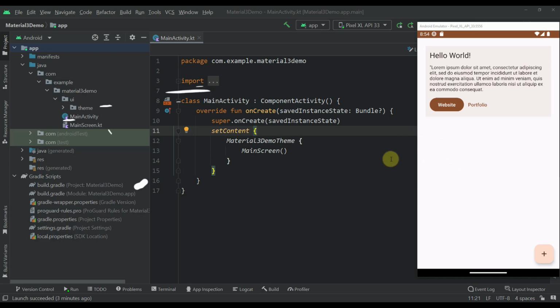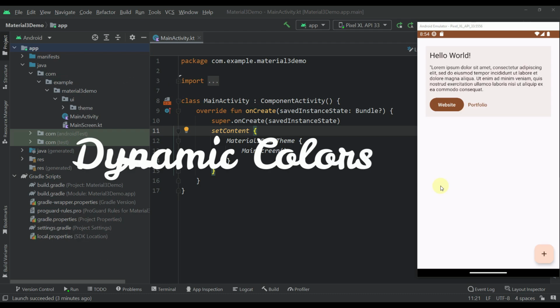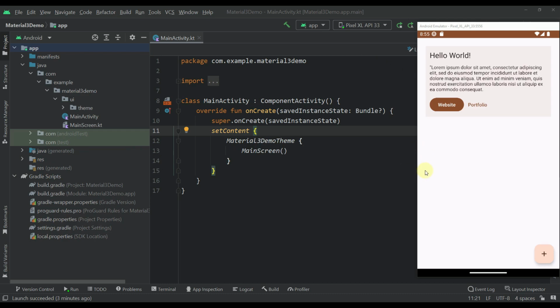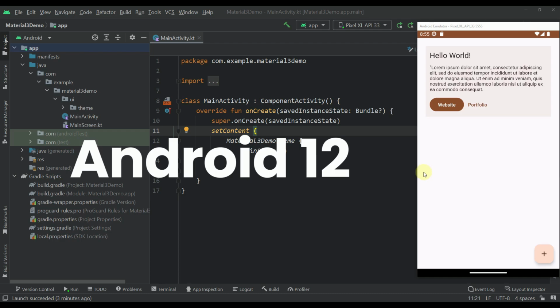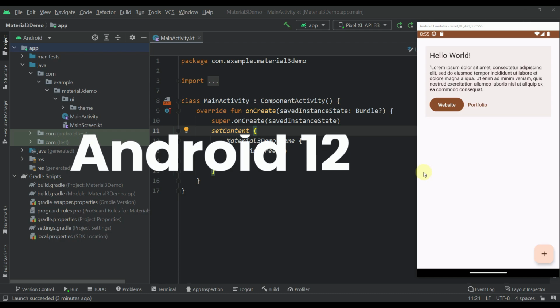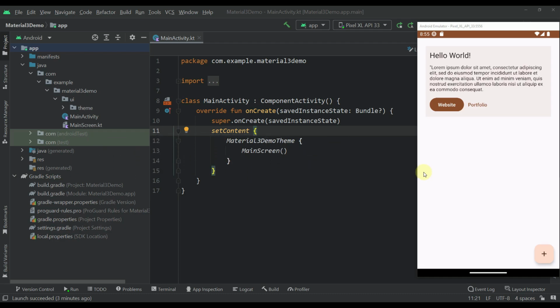In this video, I am going to show you how to implement the dynamic color feature of the Material 3 design system. Now, this new dynamic colors feature is available beginning with Android 12, and it will allow you to generate a personalized color scheme for your application based on which wallpaper you are currently using on your smartphone device, along with some other customization settings as well.